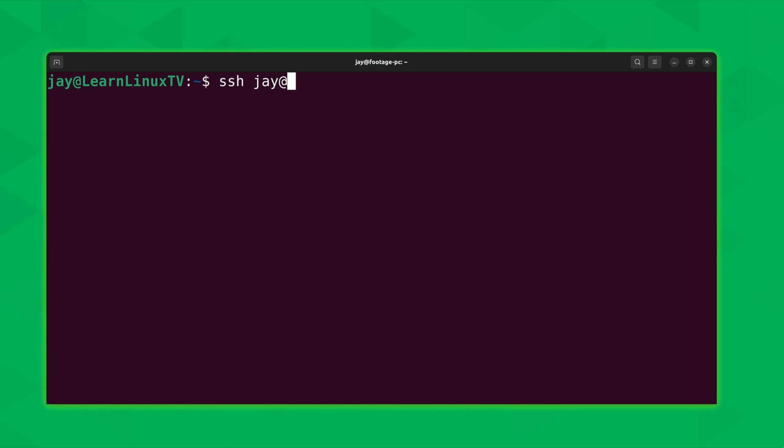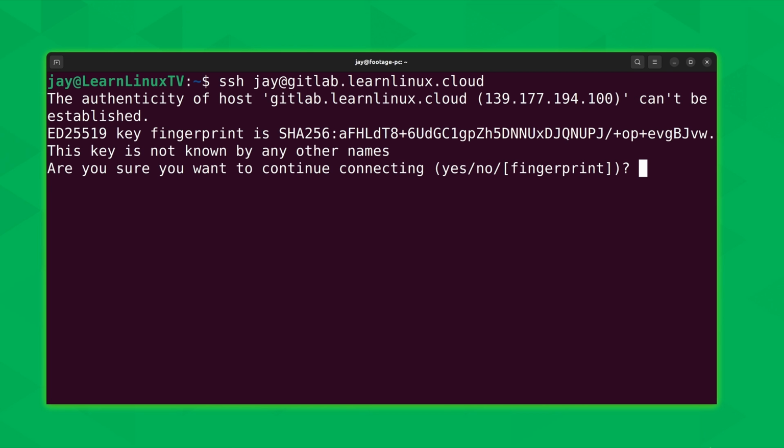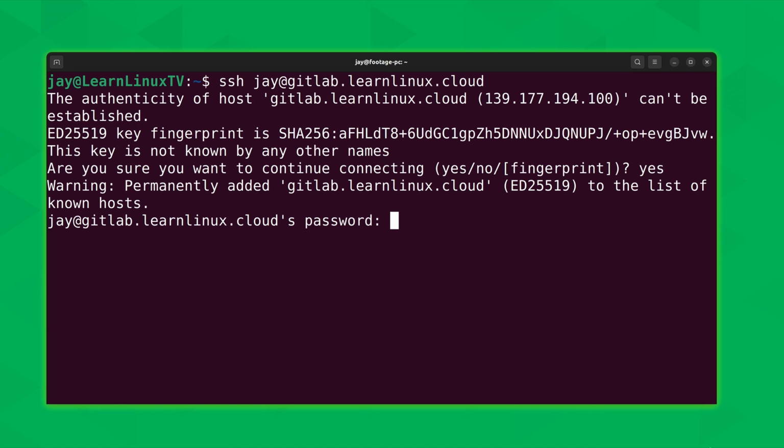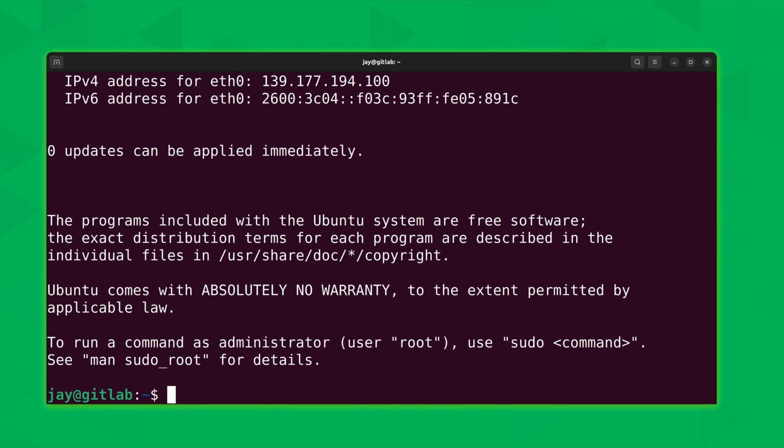Next, what we'll do is type in the domain that we've assigned to our server. I'll type in mine, which is going to be gitlab.learnlinux.cloud, and let's connect. I'll respond to this prompt with yes, and then I'll type in my super secret password, and now I'm logged in. So the first thing that I'm going to do is install the official repository for GitLab.